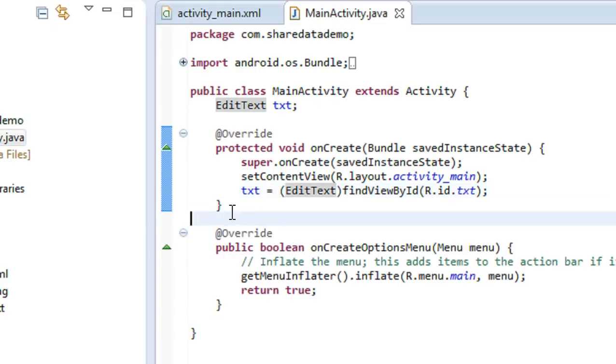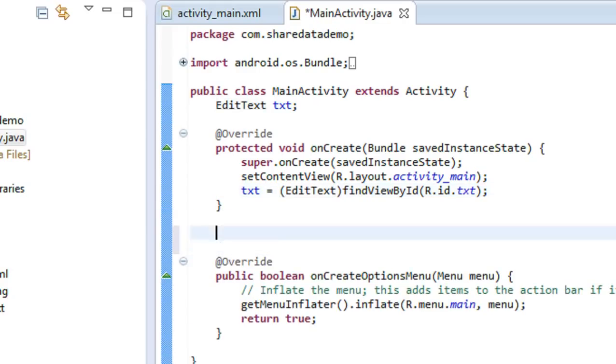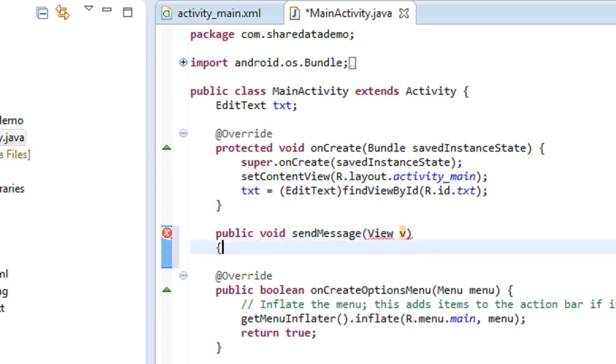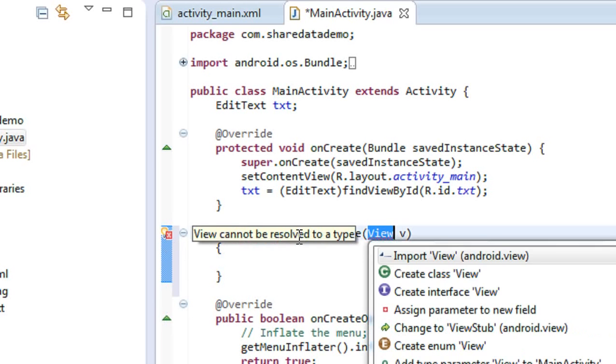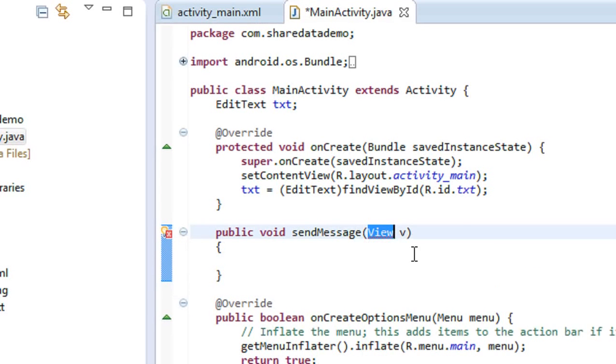Okay, now I need to create the method called sendMessage: public void sendMessage. Don't forget to add the argument View v, an object of the View class. Okay, now you need to import the View here.